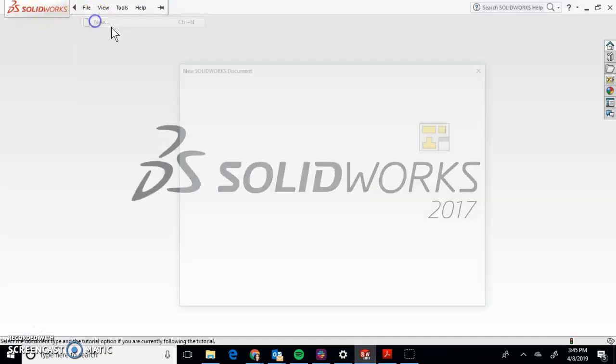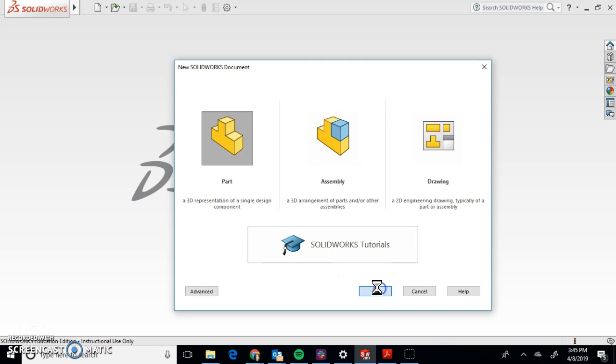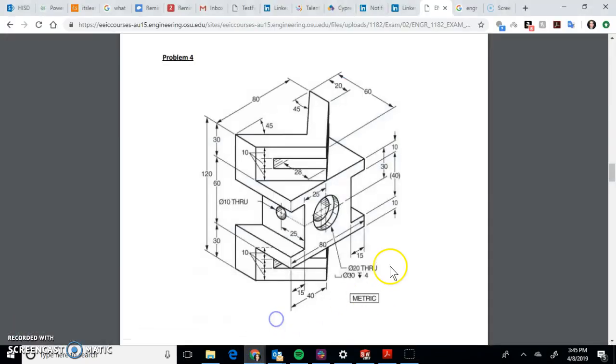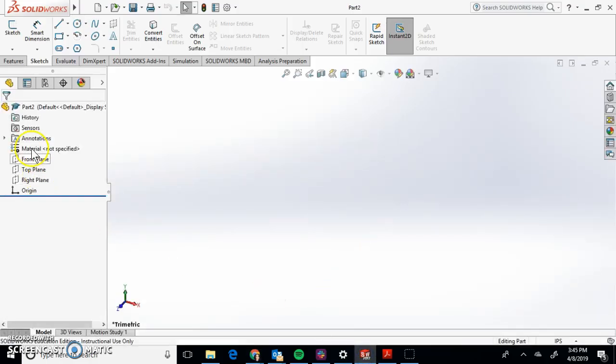So file, new part. Okay. If you look at the part, I keep going to this one, sorry about that. It is in metric, okay? Always change your dimensions on SolidWorks. So if you don't, okay, let me show you.